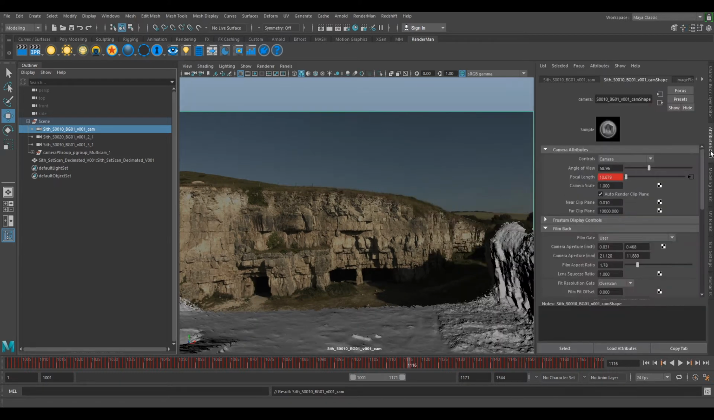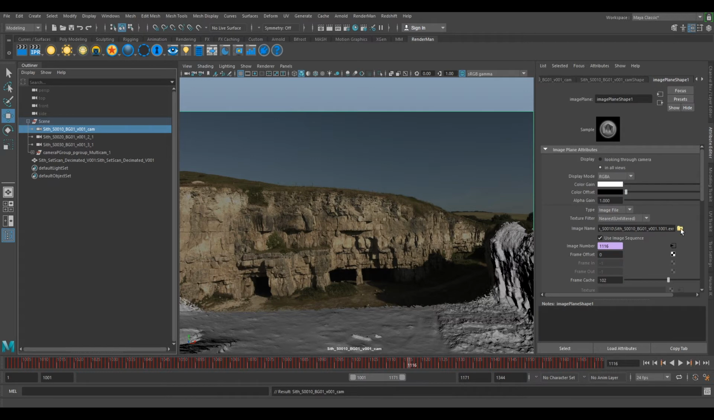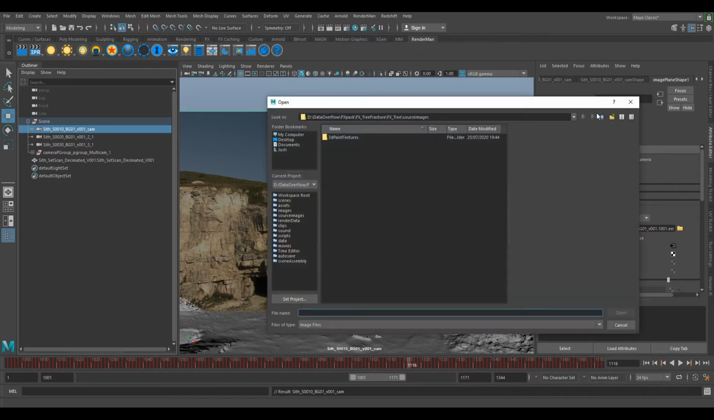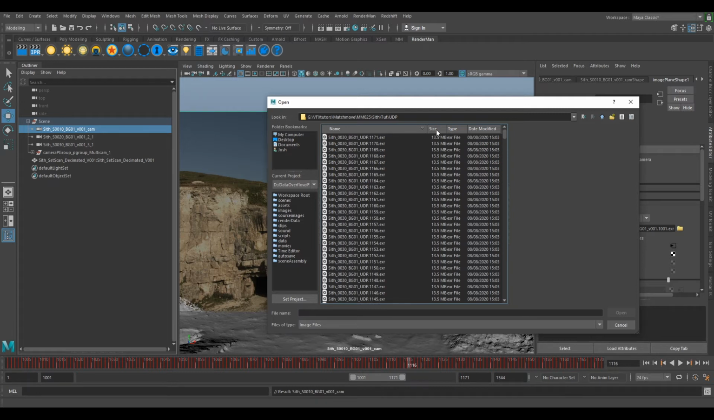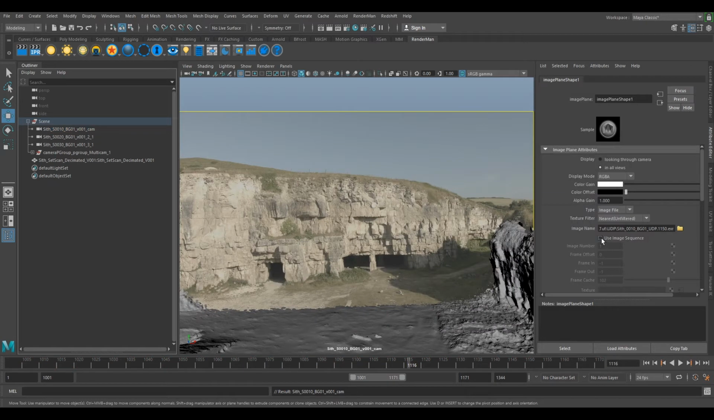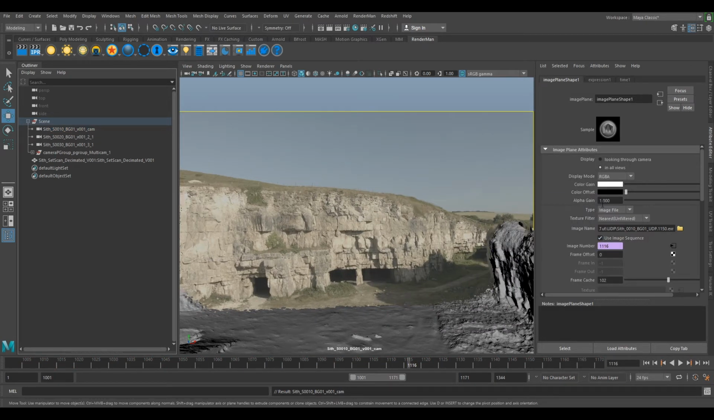So if we select our camera, because this is still the original footage we tracked, it's not the undistorted plate, and go to our attributes editor, then go to our image plane shape, we want to switch out our image sequence. Wherever you rendered off your undistorted plates, this is where it might have been easier to put them in separate folders, but it's my fault. You can select any of the S10 ones. It doesn't have to be the first one. Just make sure you select Use Image Sequence, and it will bring it in the correct place.